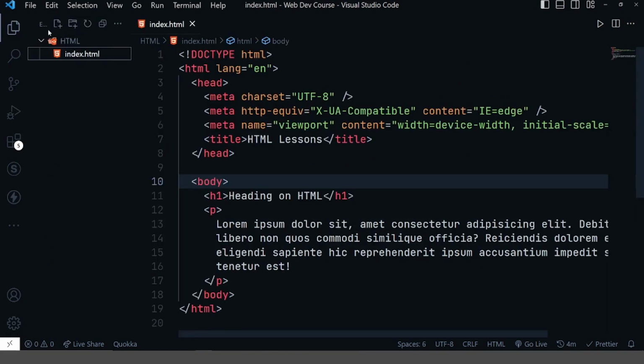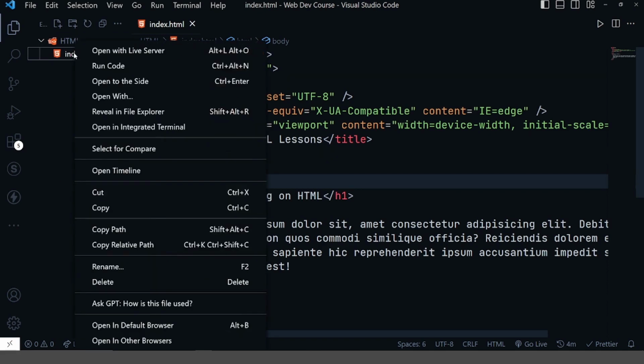Now, the question that you might have is, how do you view this page? How do you see how the changes look? To view the changes, you have to copy the path for your work. There should be an option here for copying a path, which is here. So when we say copy path, there are two.